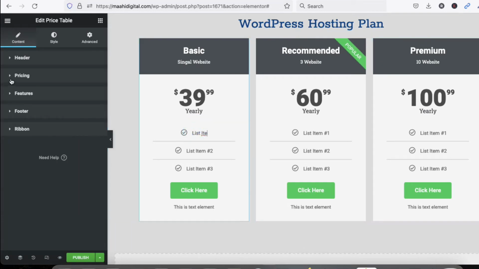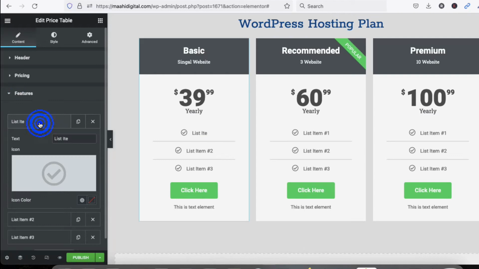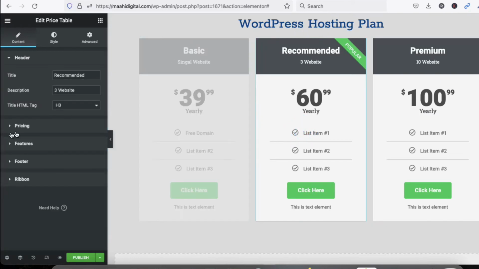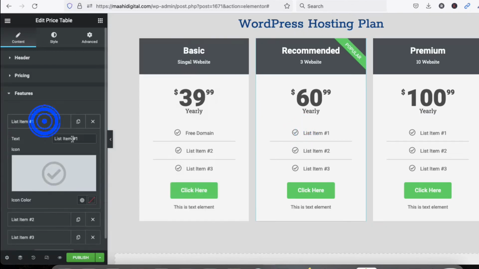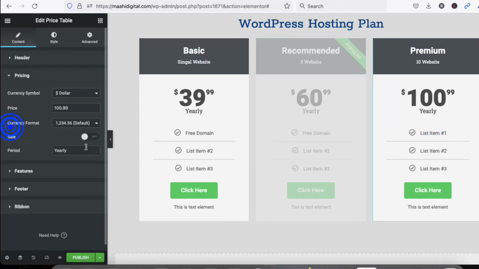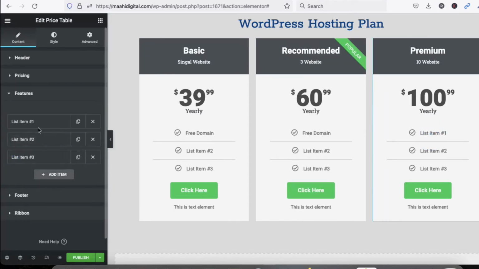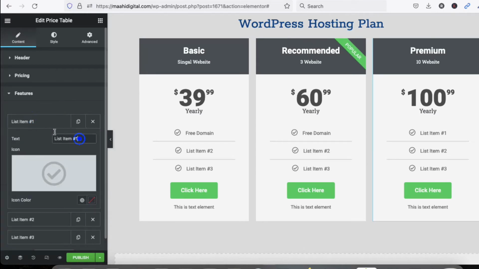Go here and click on Features. For the first option in the list, add Free domain. Here you can add features: Free domain. Here again, features: Free domain.